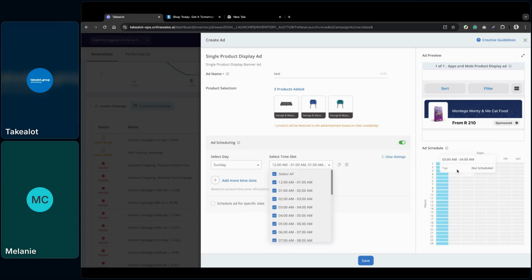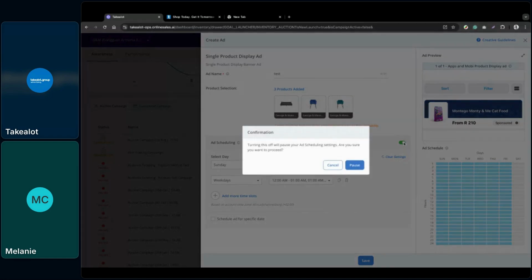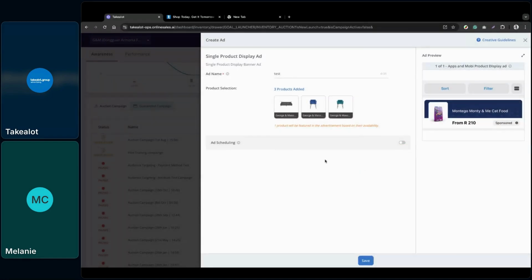You just select all, and it'll give you the schedule here. And then you can also duplicate this and then say, okay, I only wanted to show during the weekdays. You can do that, and it will show Sunday and then obviously Monday to Friday. So this just gives you more control in terms of when you want your ad to surface. It's an optional feature, so you don't have to do it. If you'd just like your ad to show all the time, based on the budgets that you've set, then you can just leave that unselected.